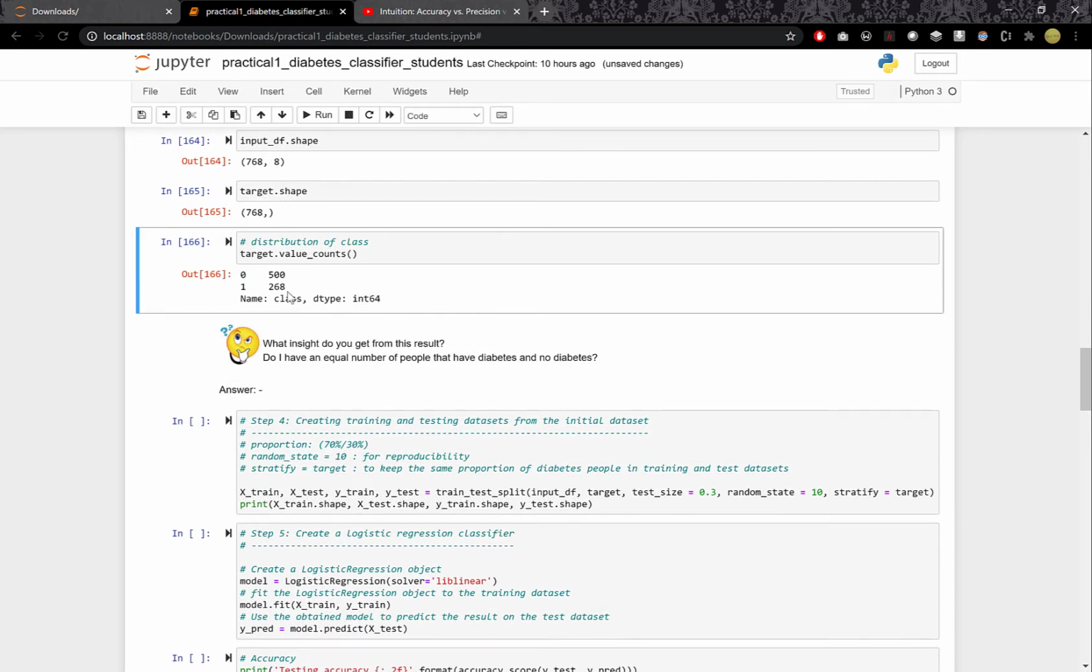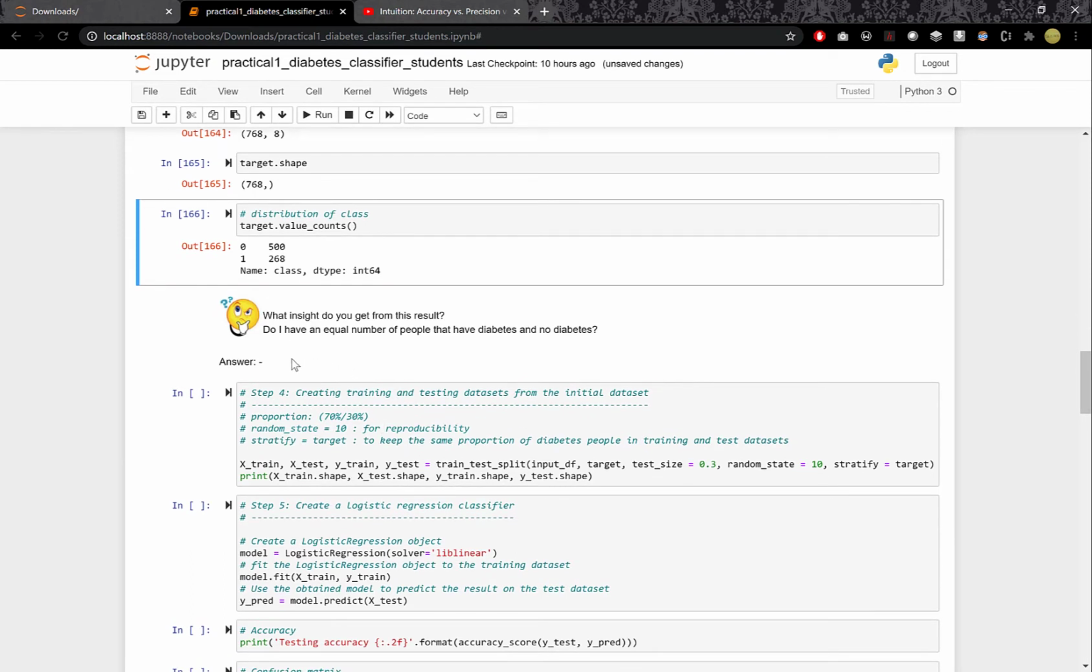But take note here, the result is actually very biased towards people who are non-diabetic, because there are more people in 0, right? 500 in this case. So what is the answer? I leave it to you guys to answer this.